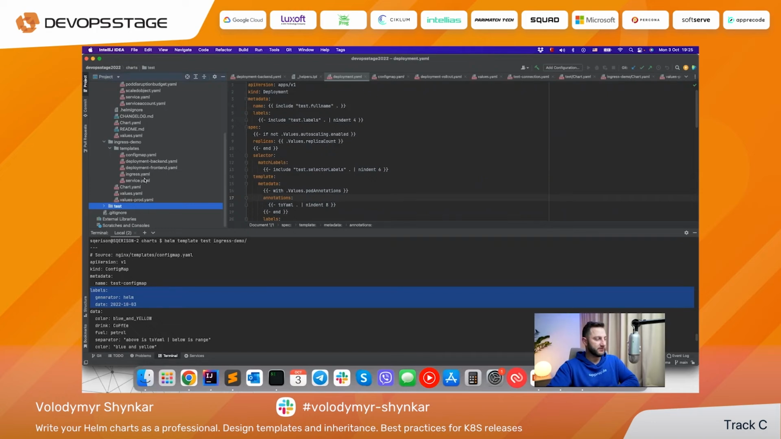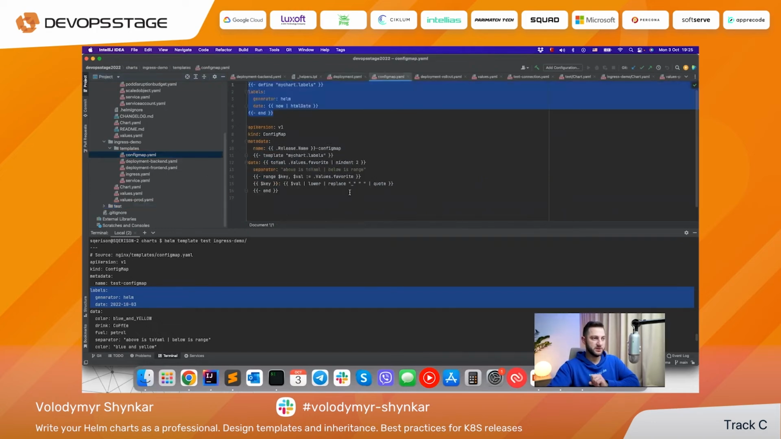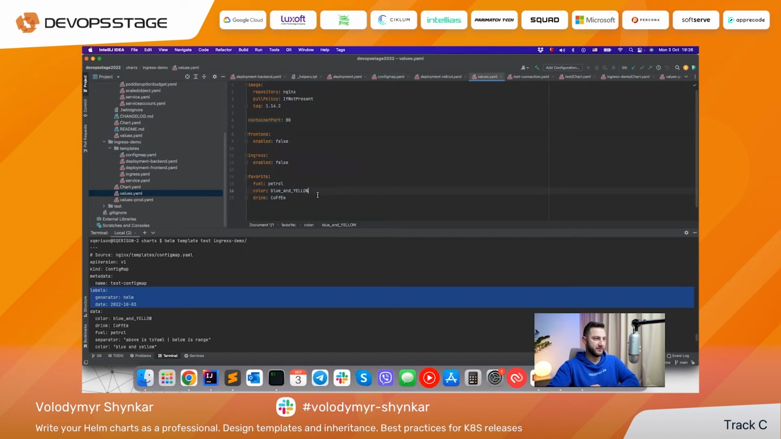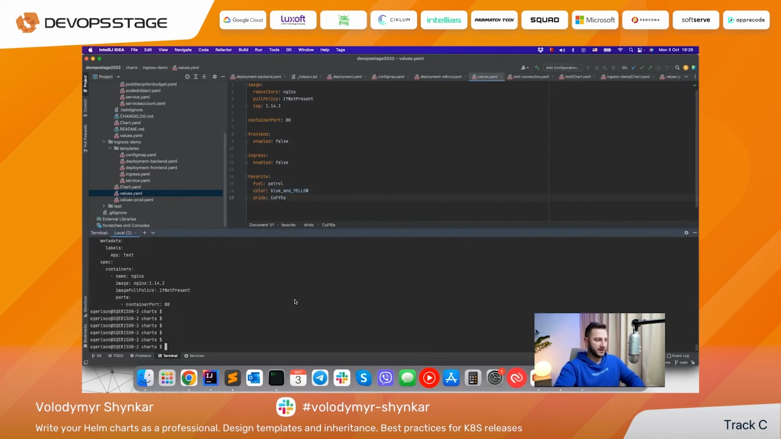We have it in a config map. Let's see, we have a lower and replace here. Let's see what we have in the values file. We have a favorite, which has some map. It's like fuel, petrol, color, it has underscores, it has different cases. And if we run helm template, let's see what we have in the result.